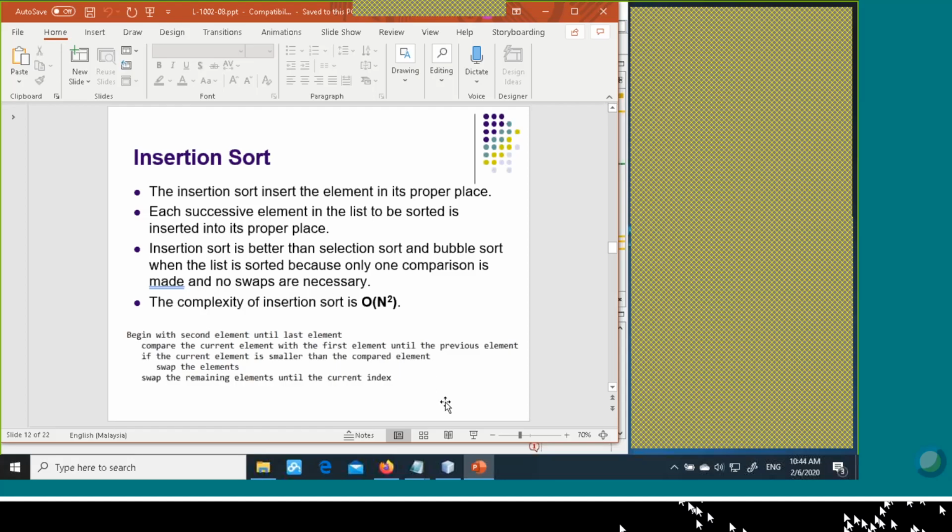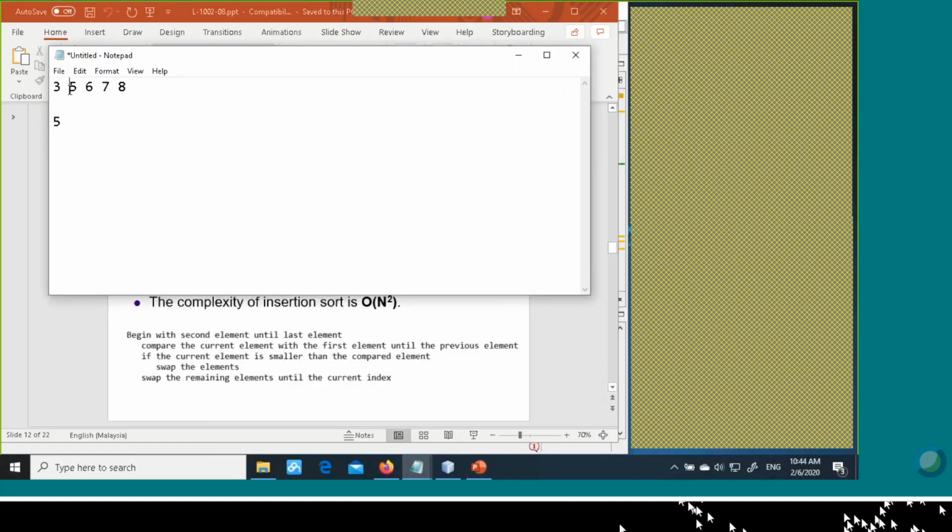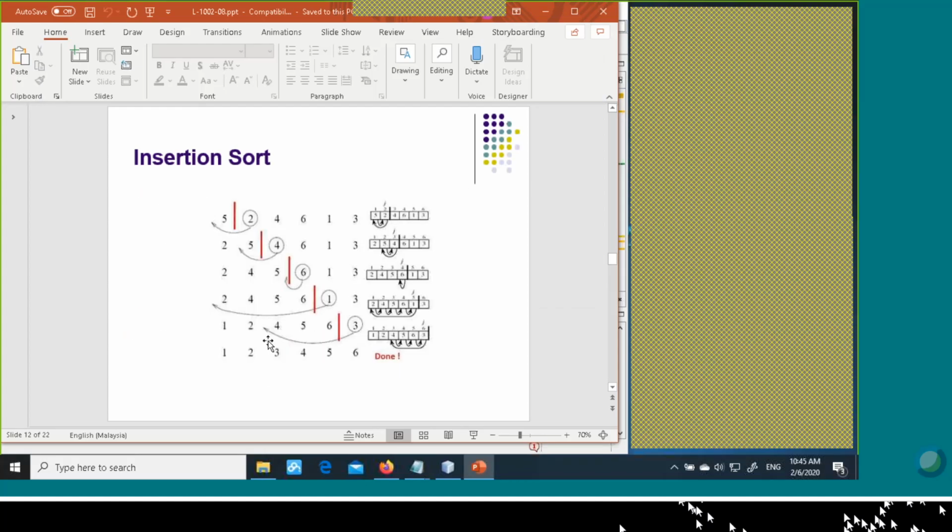Compare the second and third, which means they are inserted at the proper place. Compared to selection sort and bubble sort, you still need to compare the current value with the next value and swap. Insertion sort does not need that. Let us look at the algorithm of insertion sort. Example, let's say we have a list: 5, 2, 4, 6, 1, 3. At the second iteration, two numbers are sorted.